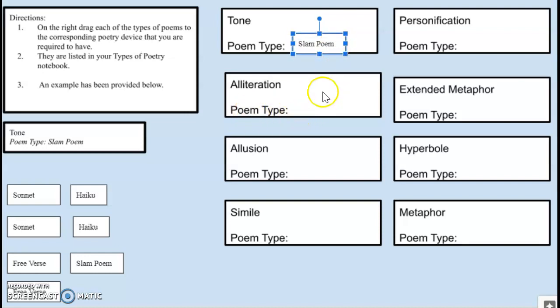For alliteration, we'll do that one together as well. The poem type that you are required to have alliteration in is a haiku, and we will be practicing haikus today, so that's very fitting. That's the order. So you would just put haiku, bam, and you do that for all of them.